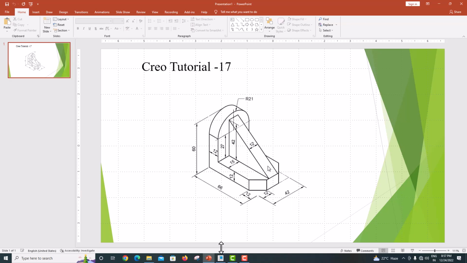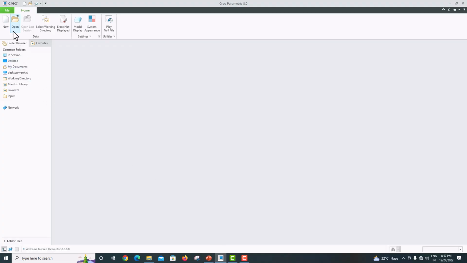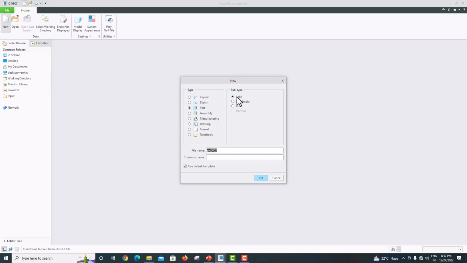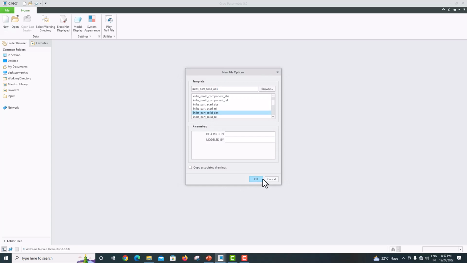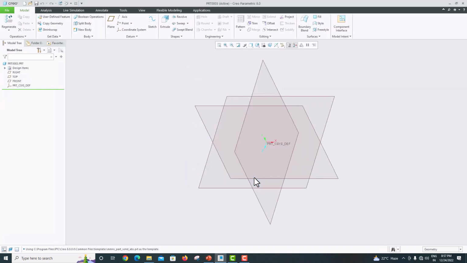Let's get started. Go to Creo Parametric, New, Solid, Part Modeling, give some file name and untick Use Default Template, click OK. Now our dimensions are in mm, so I am choosing mm solid absolute, click OK. This is the default view of Creo Parametric. Now go to the model.